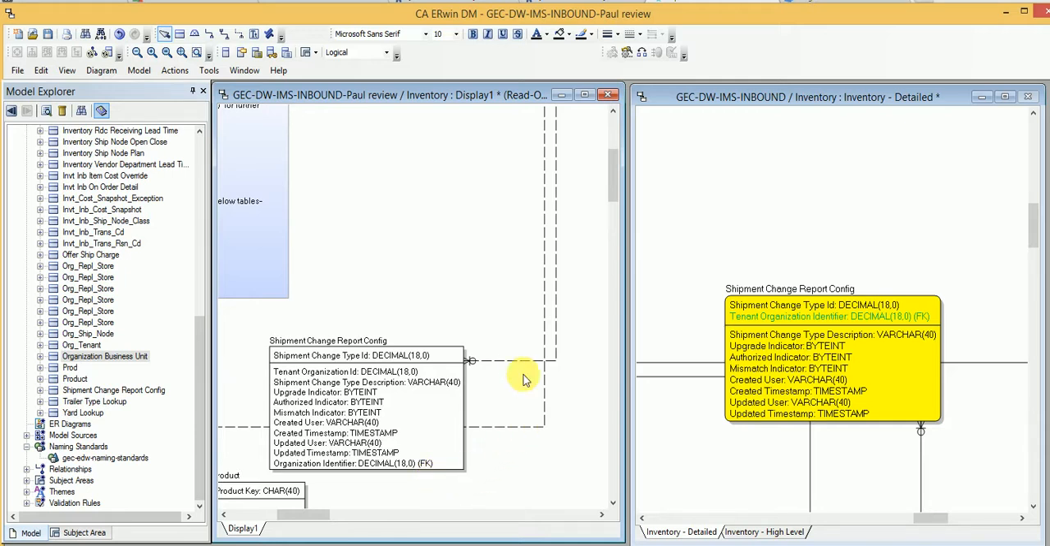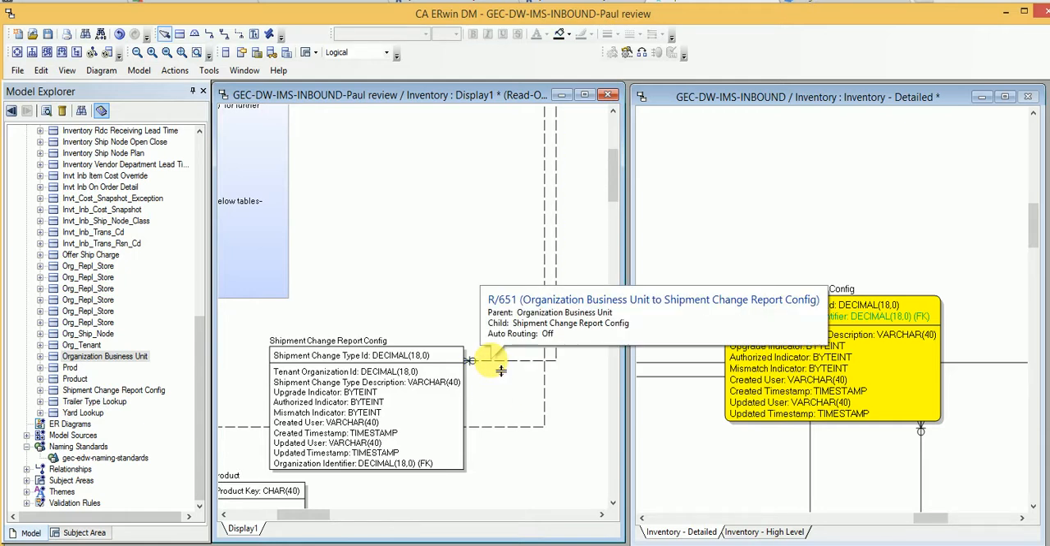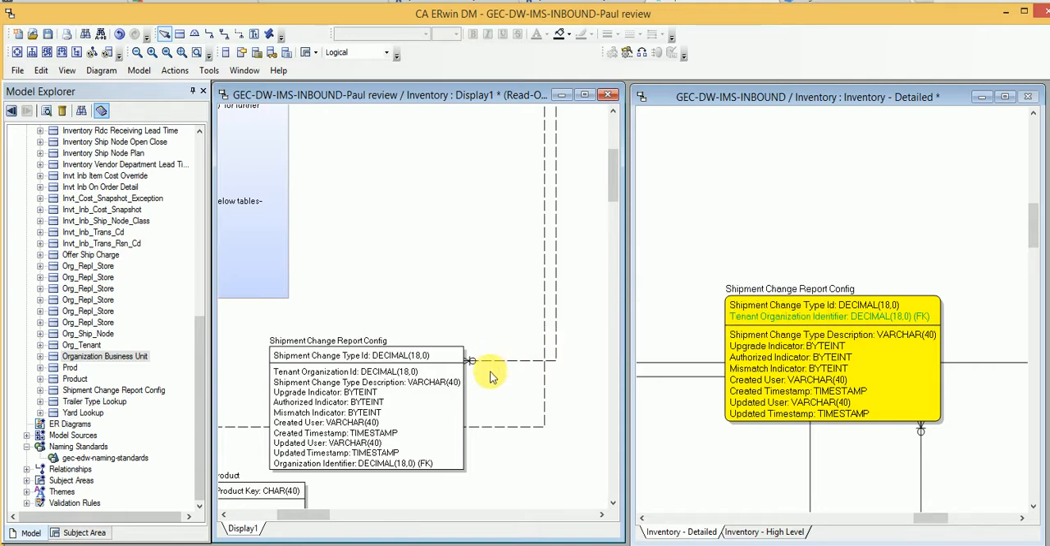We also look at the relationship. If you highlight it and then mouse over it, you will know that the parent is the organization business unit, but it is pointing to a separate attribute called organization unit. If you look at the model on the right that I have corrected, it should look like that. The tenant ID should be part of the key, and there should not be a field called organization identifier. This is what it should look like.